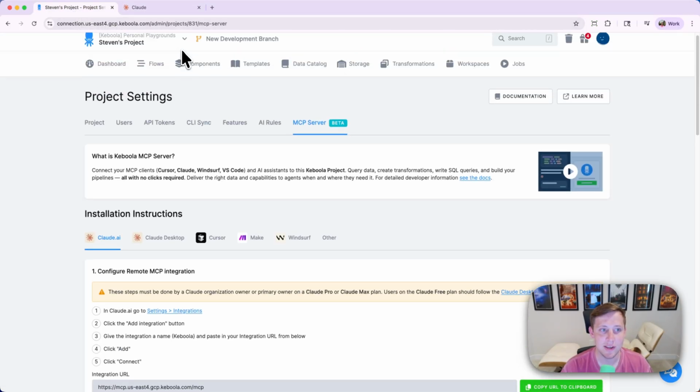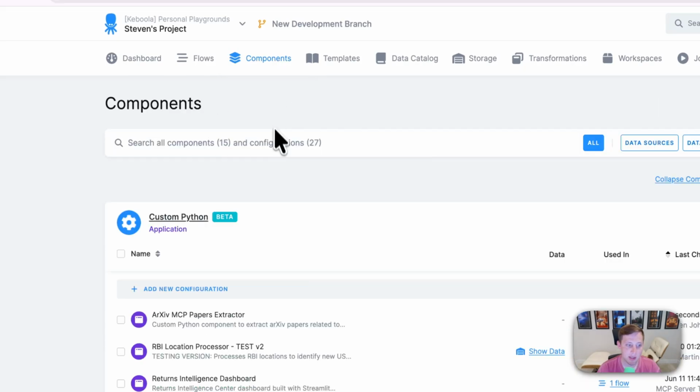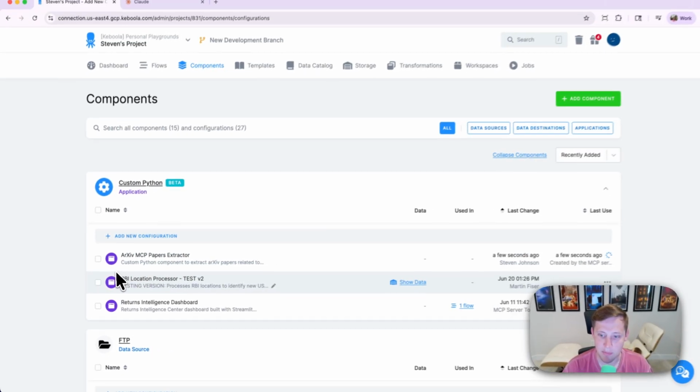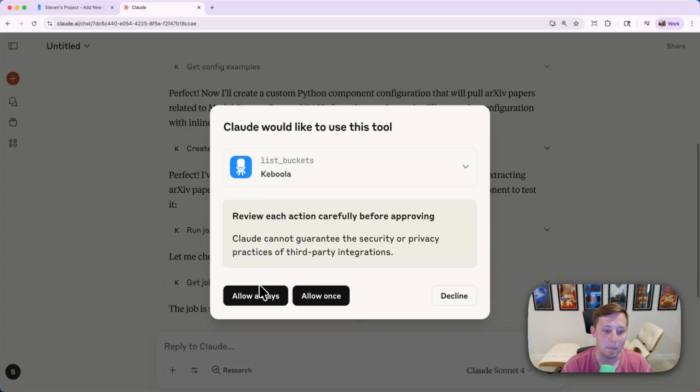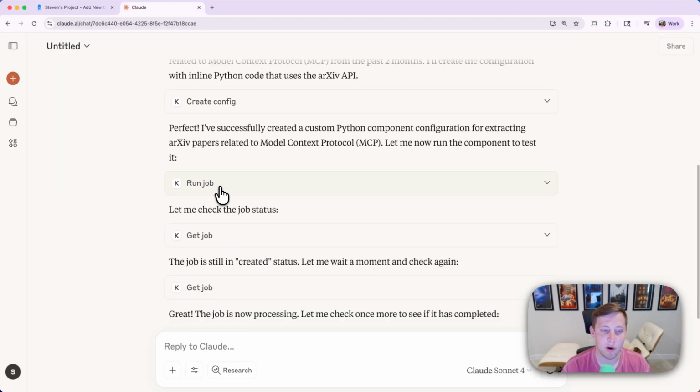I can come back into Keboola, go to my components, and you can see there is that MCP paper extractor. You can see it was changed a second ago, but you can also see on the right side of the screen that it was last used a few seconds ago, created by the MCP server. So it's telling you that, hey, Steven's using the MCP server, and it's actually using the MCP server versus me doing it inside the UI, which is really great visibility. You can see what's happening inside of Claude now.